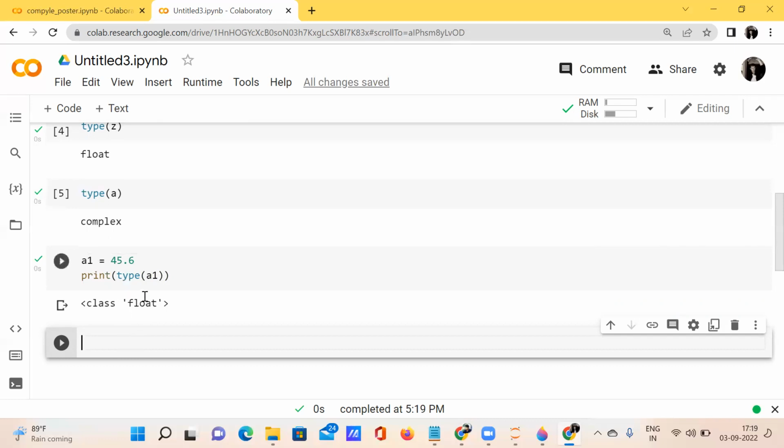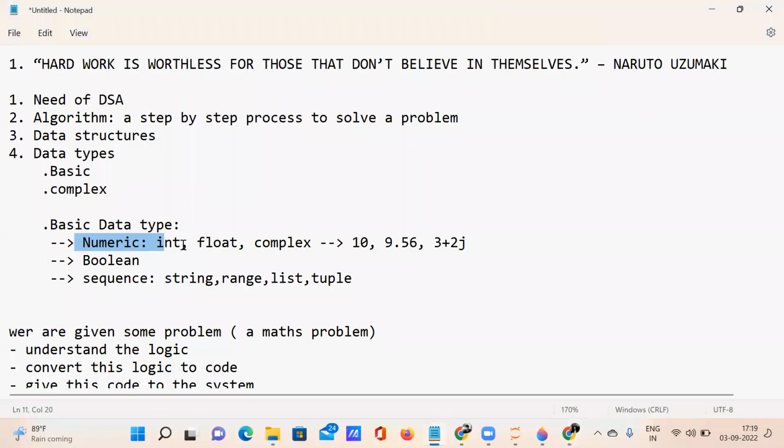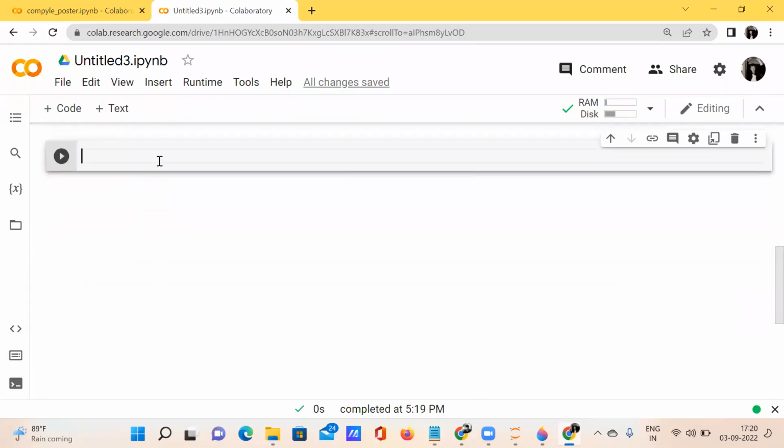Okay, so we have already covered integer, what is meant by an integer data type, float, complex. We are done with this. And now we'll jump onto the Boolean data types. I'll show you real hands-on examples of this particular Boolean. Okay, let's move on to Google Colab again.